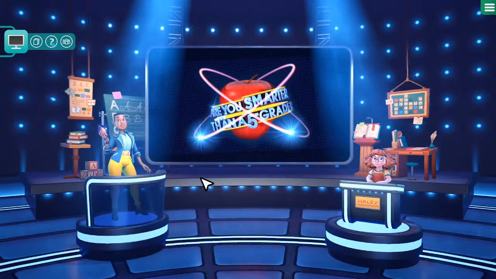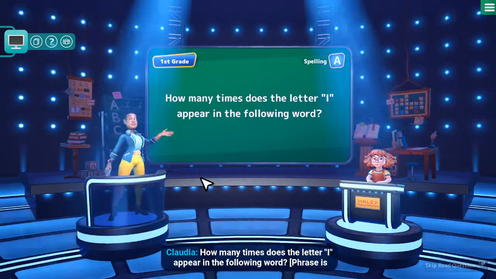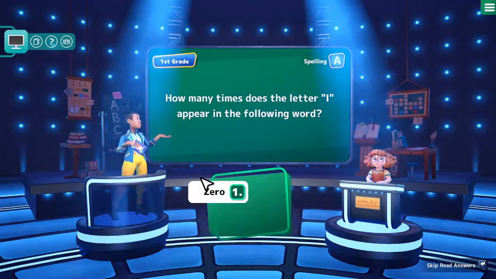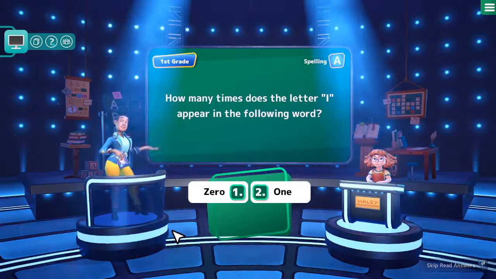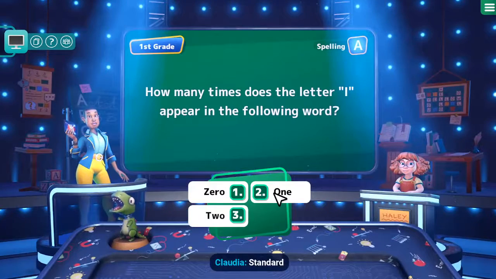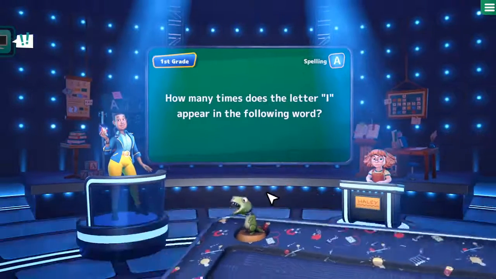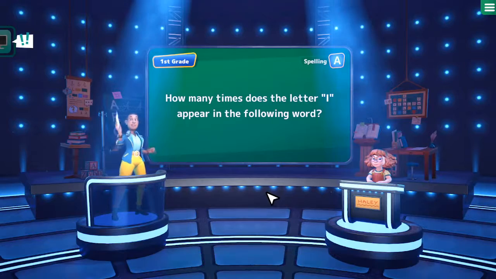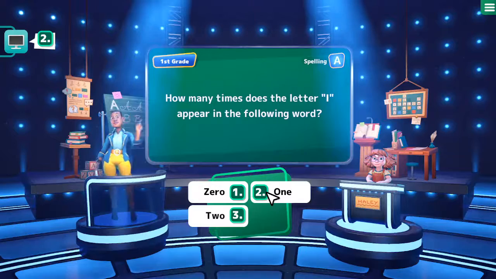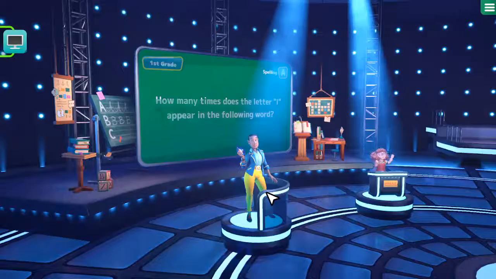Spelling question. How many times does the letter I appear in the following word? Brain. Zero, one, two. Standard gamer, pick out your answer. We got the answer. The right answer is... one. Well done. You get 100 points.